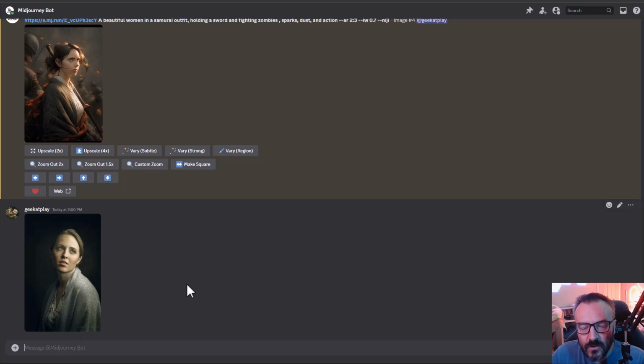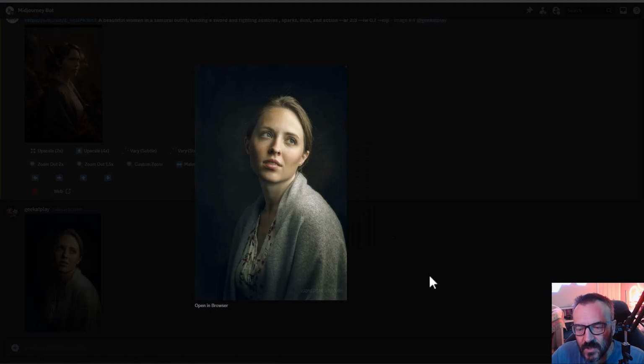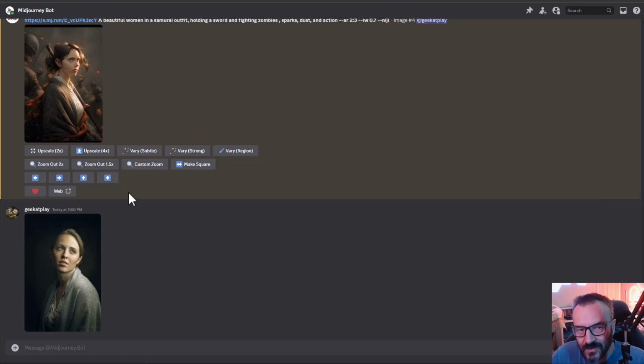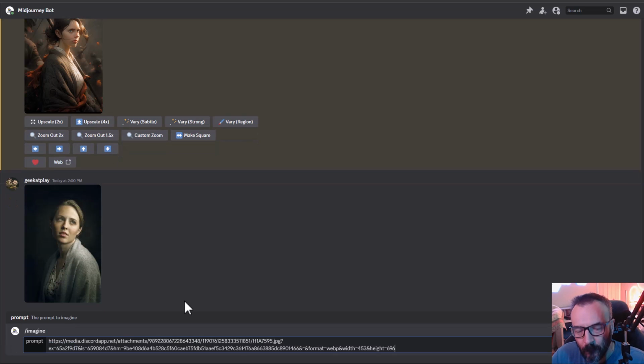In MidJourney, you can work with multiple images, blend them, mix them together. But in our case, I want to work with a specific image and go towards some goal. So for this, we'll click on the image, right click and copy image address. We want to use this image that we uploaded. And in MidJourney, we'll just type /imagine and paste our image.